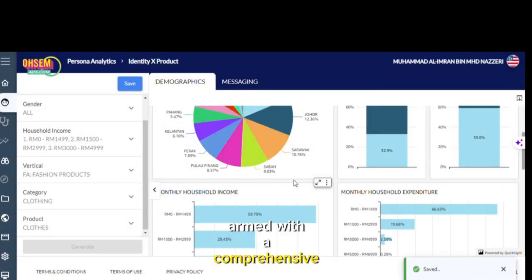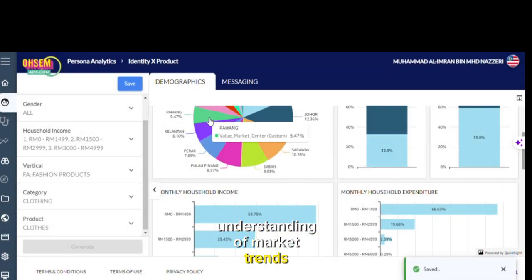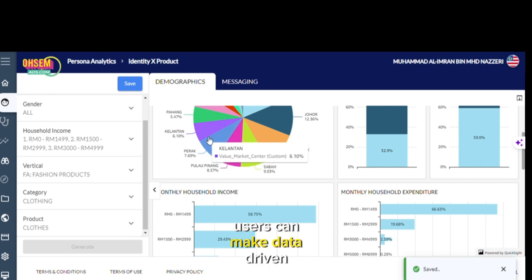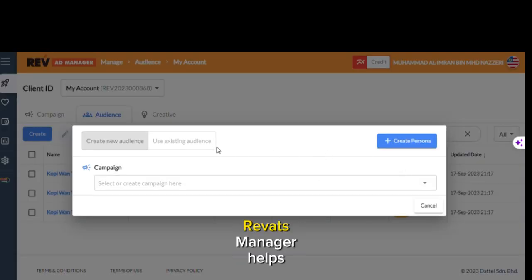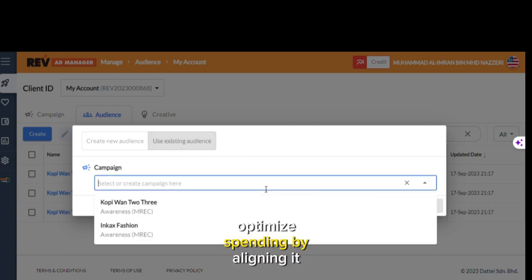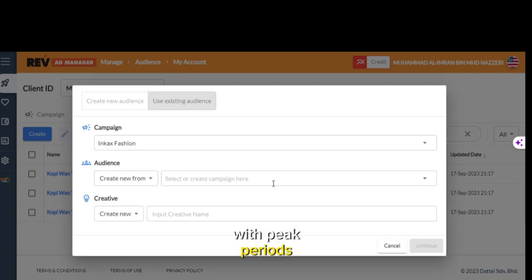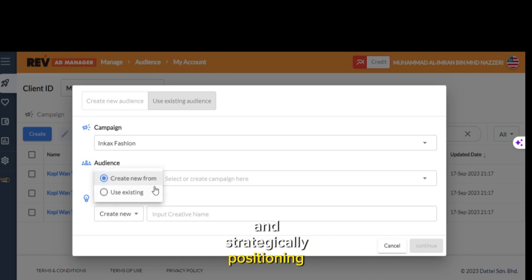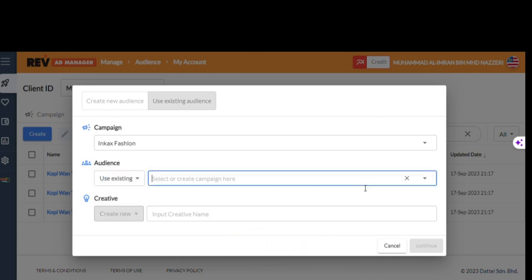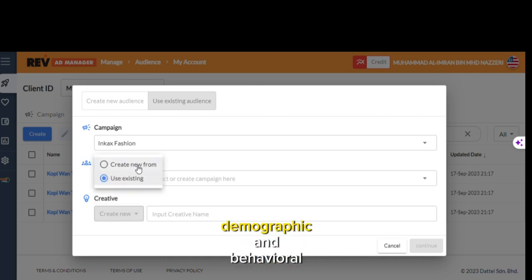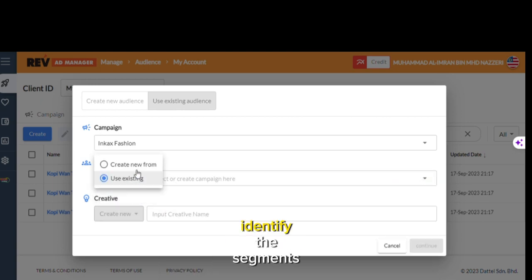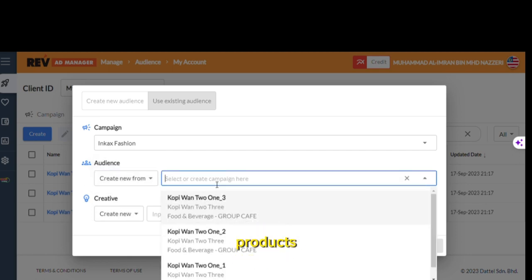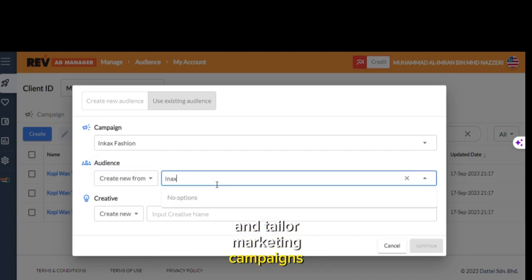Armed with a comprehensive understanding of market trends, users can make data-driven decisions regarding budget allocation. REV Ad Manager helps optimize spending by aligning it with peak periods and strategically positioning products in the market. Utilize REV Ad Manager's demographic and behavioral data to refine target audience parameters. Identify the segments most responsive to your products and tailor marketing campaigns accordingly.